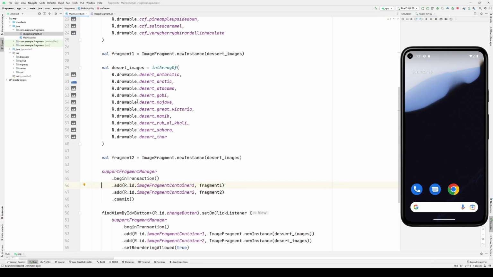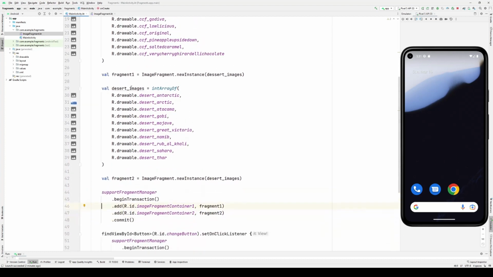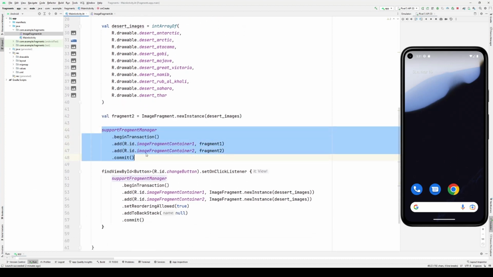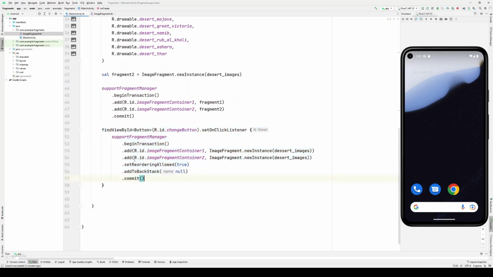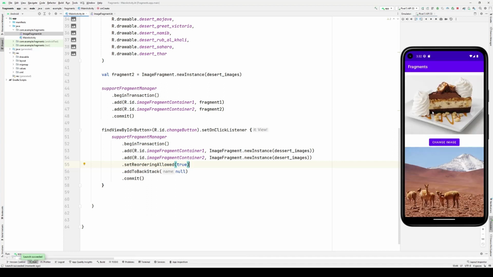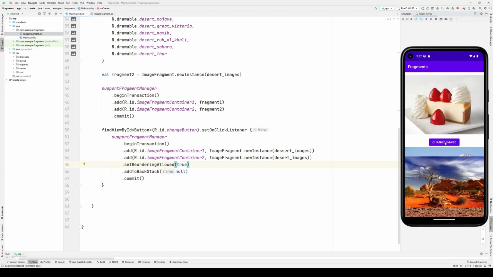So here you can see what's happening. When my application first launches, we create two instances of our image fragment, and we add them to the activity. And then subsequently, any click of the change button will actually add new instances to the same containers, fragment container 1 and image fragment container 2 respectively. Now, this is of course allowed in Android. You can add multiple fragments on top of each other in the same container. So hitting change image gives me this operation.